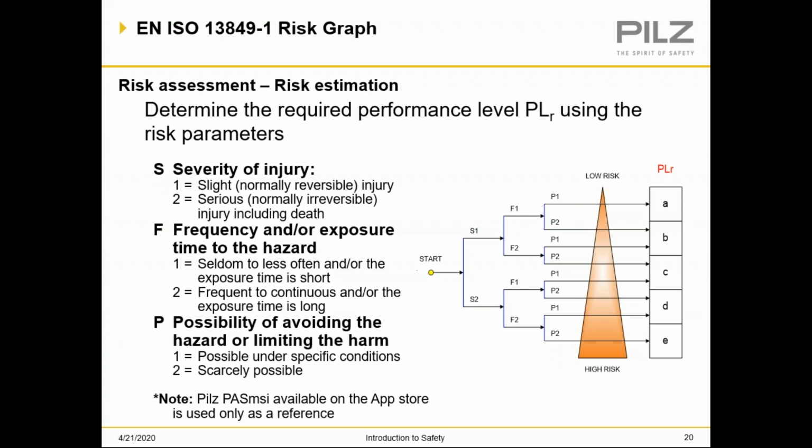Now, this is just for reference only. This is not something to hang your hat on and say it is definitely a PLD because my PASMSI said so. It's more of a reference tool, guideline to get you in the ballpark, and then you really need someone with experience and a safety professional to do a deeper dive and tell you exactly where that thing comes in as far as performance level. PLR, just for your information, is the required performance level.